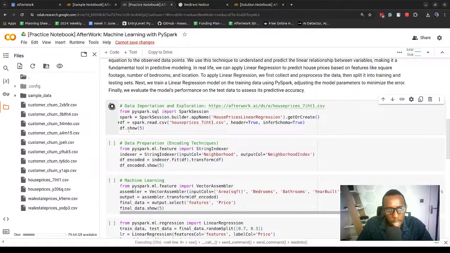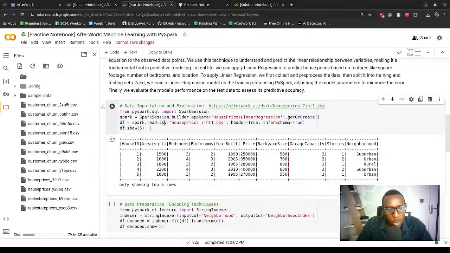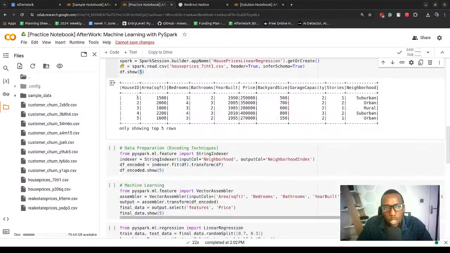Once we do that, this is now going to create a Spark data frame, and then we use the show function to show just the first 5 records. If you don't specify 5, you'll get the first 20 records. So this is our data set. What we want is to create a model to predict price based on area, bedrooms, bathroom, year built, backyard size, garage capacity, stories, and neighborhood.